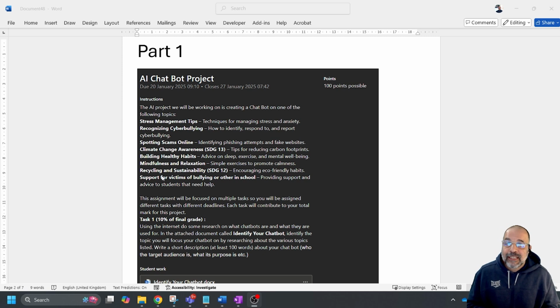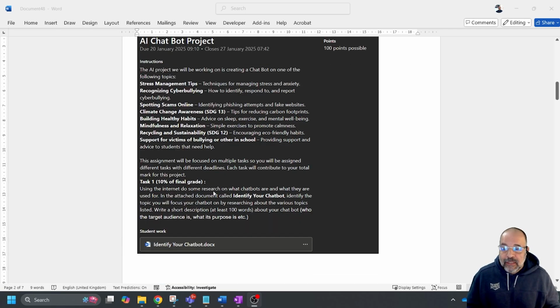And you had to choose one of these topics to focus your chatbot on. Which one of these is entirely up to you, but you had to do a little bit of research on that so you can figure out how your chatbot is going to interact with the person using it and what information it is going to give. You had to identify your topic in the Word document which I gave you and add a one paragraph description of your chatbot. That was the first step, part one.